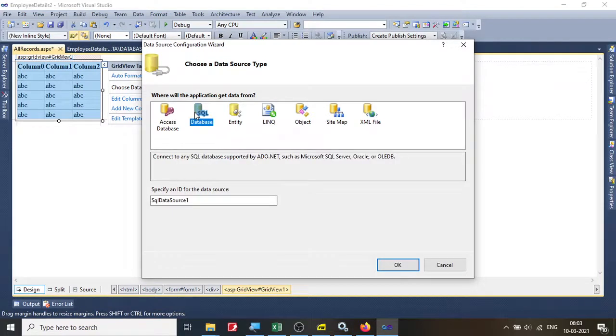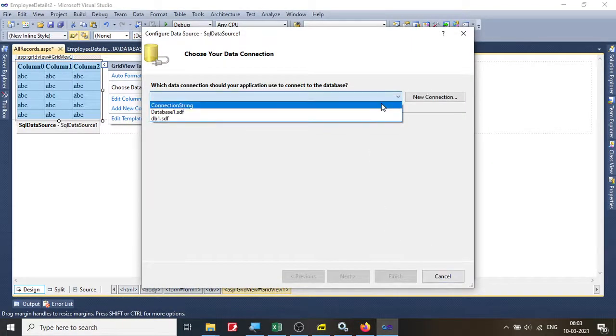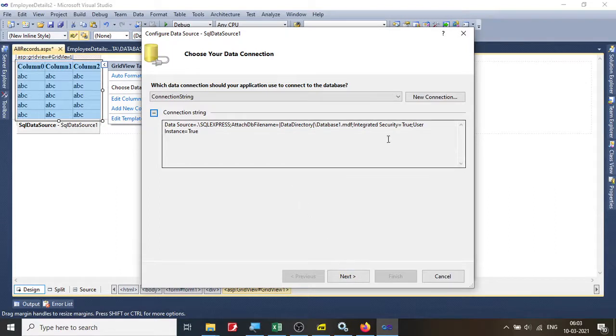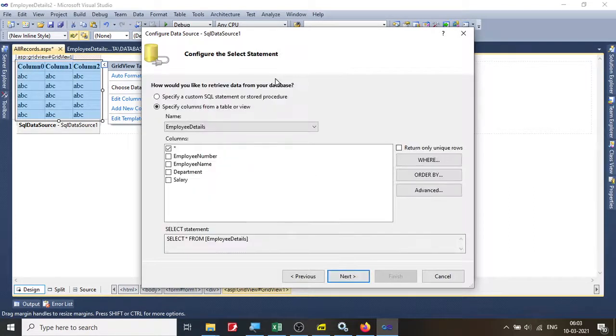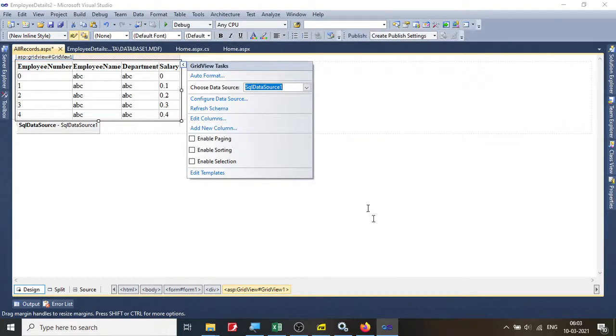Select SQL data source, then click SQL database, then click OK. And I think I have the connection string. Last time I was struggling a bit with that, and it is connecting now. Let's go ahead and display everything. That's it. Next, test the query, and one record must be there, and finish it up. Now this has been done.